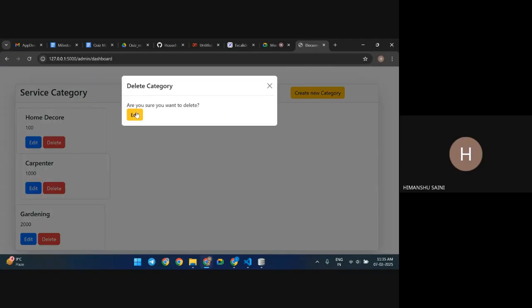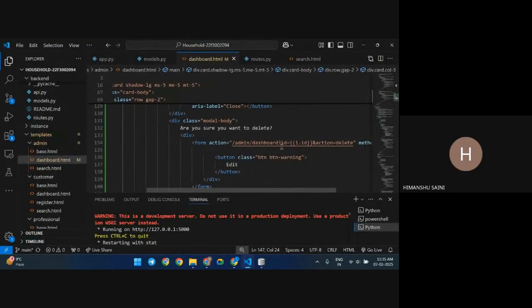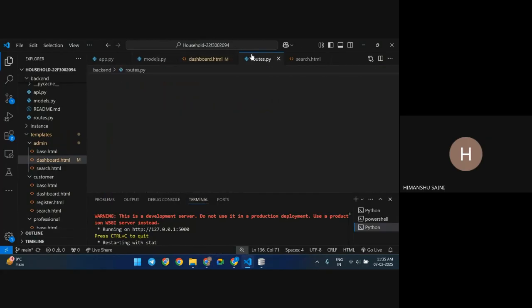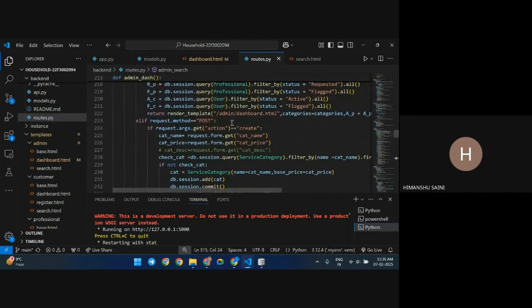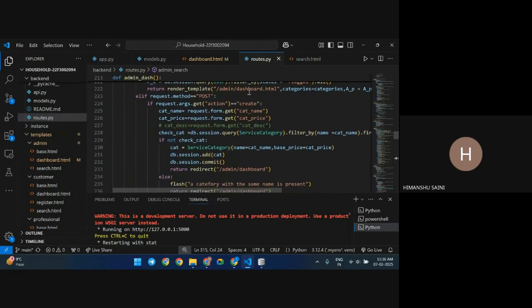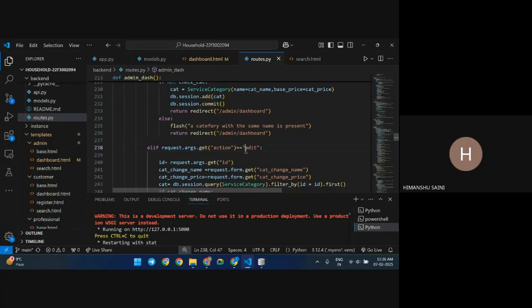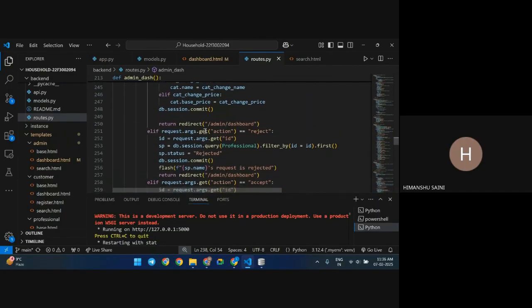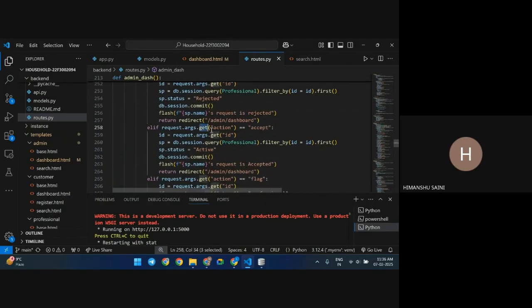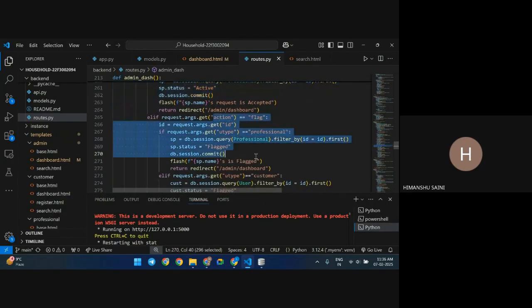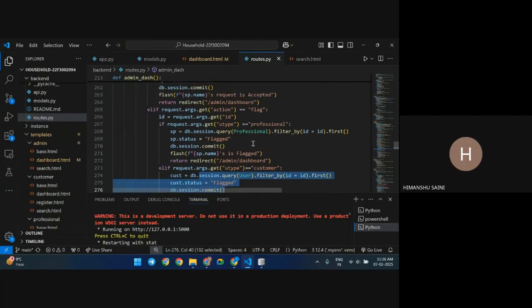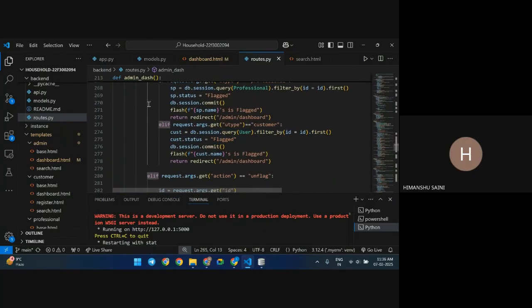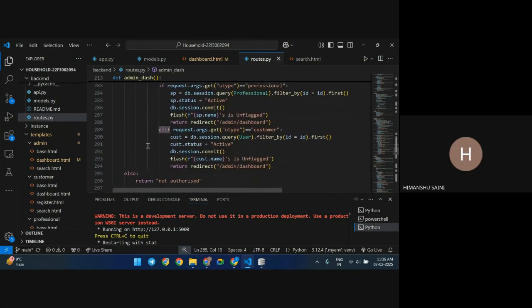So if I click on edit, it will go to the route /admin/dashboard with the ID and the action. So I have to handle this particular thing in the route. In the admin dashboard, in the if condition, if it is a post, there are multiple actions: creating a category, editing a category, rejecting a professional request, accepting a professional request, flagging a professional, flagging a customer. So I want to make another elif here, for unflag also.